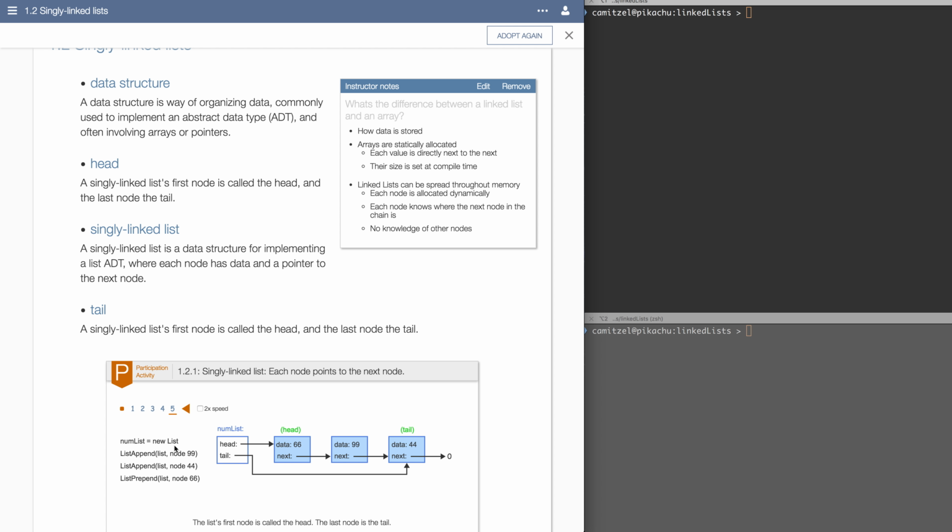And in a singly linked list, basically each node of our list has the data that we're trying to store as well as a pointer to the node that follows it. So this means that each node only has information about the node that's coming up directly after it. It has no idea what nodes come before it or if any nodes come before it. It only has a link to the following one, right?